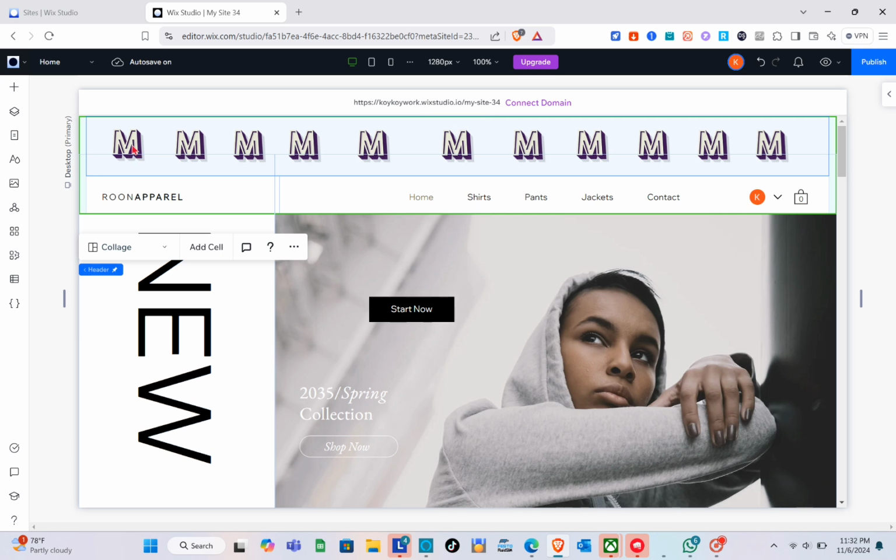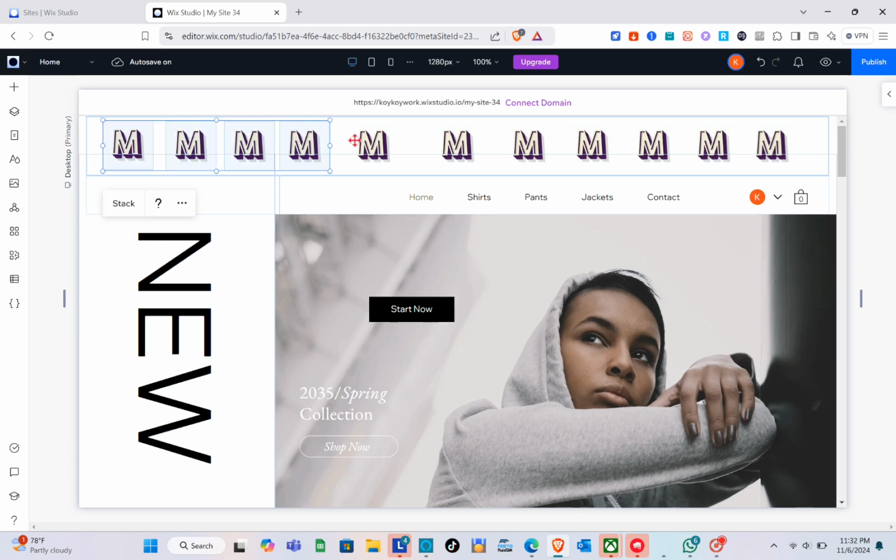So the next thing that you should do is we have to stack them together. So just make sure to press and hold your shift key on your keyboard, and then just select each one by one. Then you'll be able to see this option, the stack option. So you just have to simply click on this one after selecting all of the images or logos.